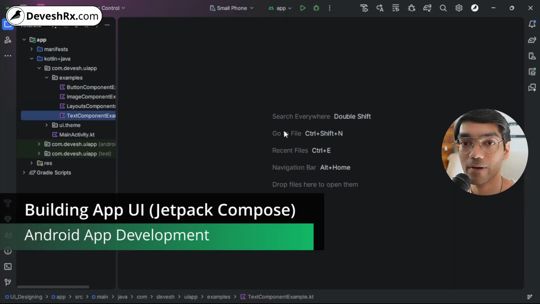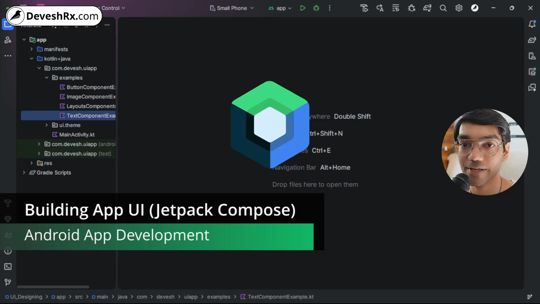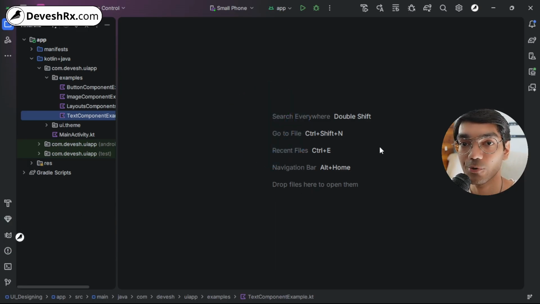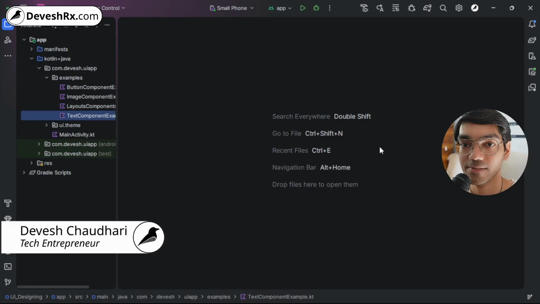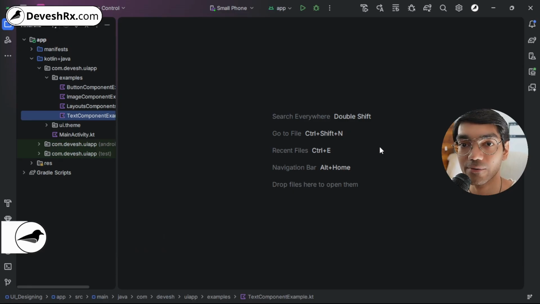Building a good UI for Android application is very essential. So in this video we are going to learn how to build a simple UI using Jetpack Compose in Android. There are two ways to build UI in Android application. First is the old method, which is to use XML file to create a UI.